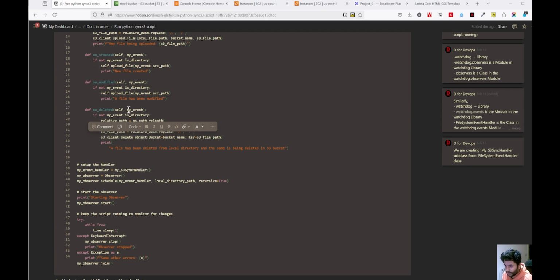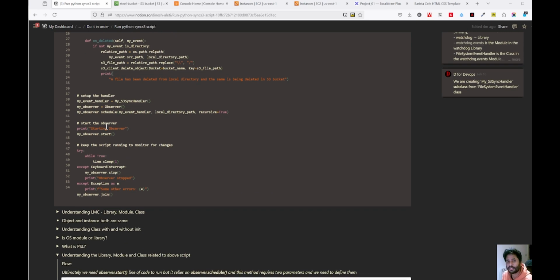Similarly, this event, where it is going, it is going my event.src path, it is in the relative path, and the same relative path we are replacing it, so the value is in s3 file path. So the s3 file path, this will become the key. Okay, and ultimately what is that we are running?